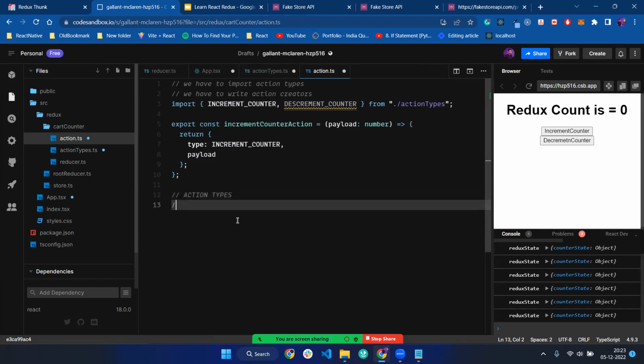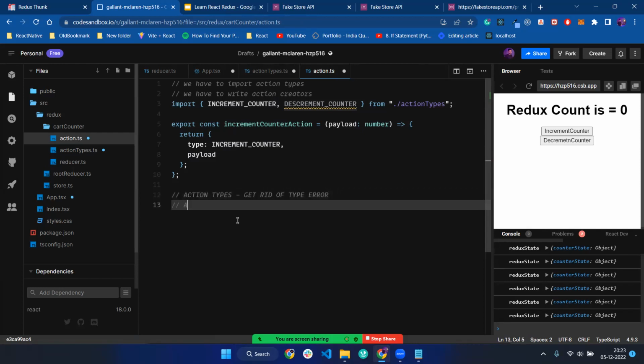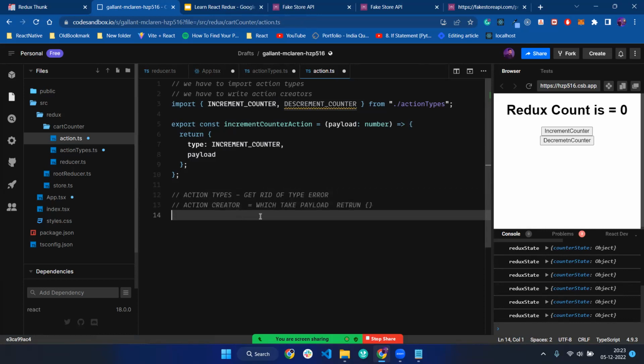To get rid of typo errors, so that we do not get any typo error. And we have to write an action creator, which takes a payload as an argument if you want to pass one, and returns an object. Okay, it will return an object.